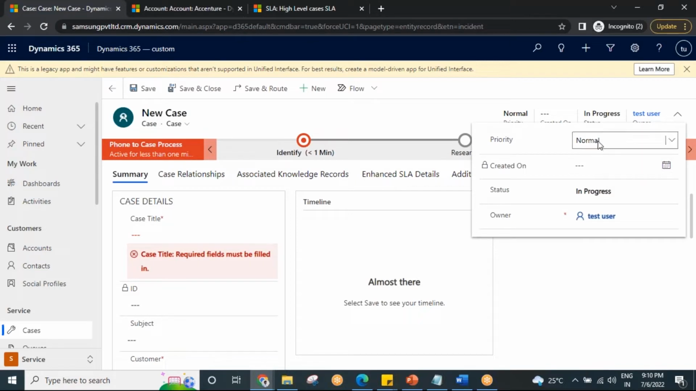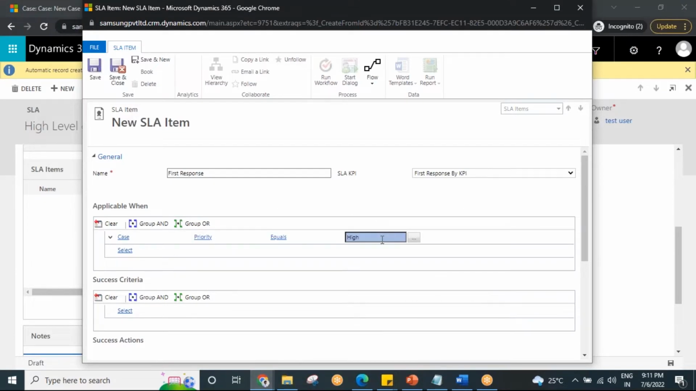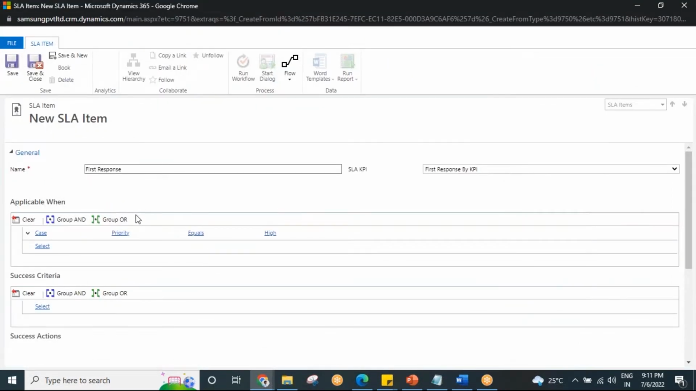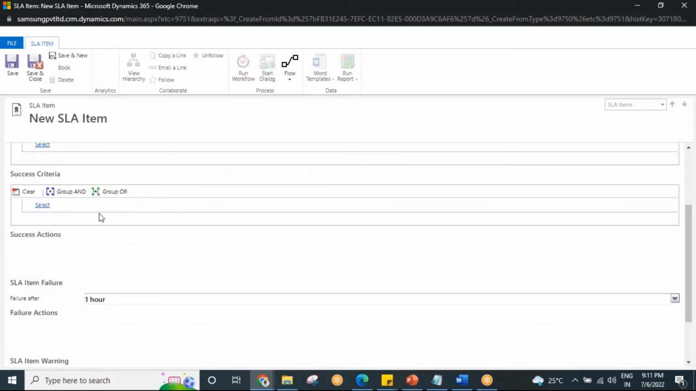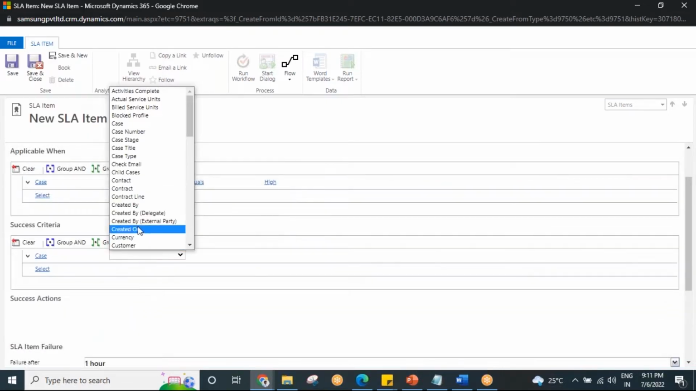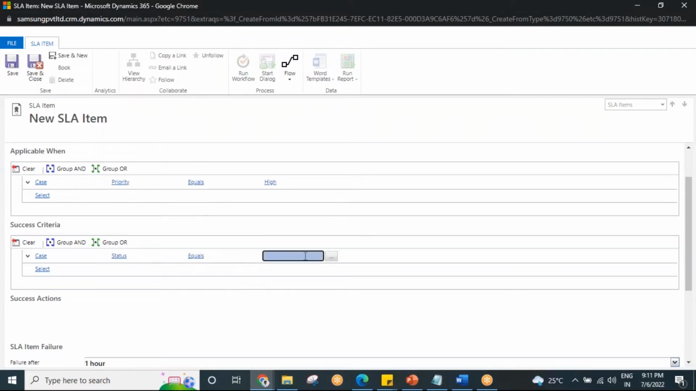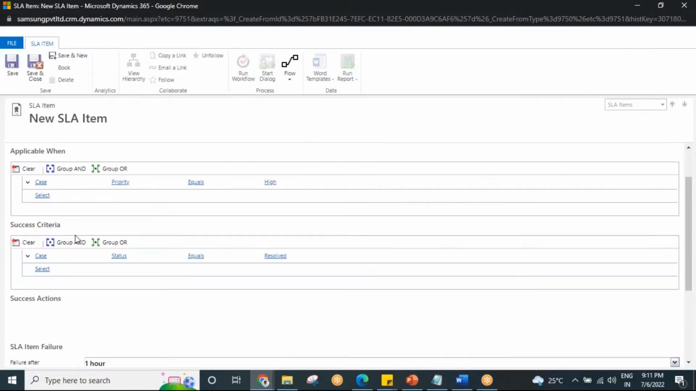So here you see, when I'm creating the new case, we have a priority, right? If somebody chooses high here, at that time I want to trigger my SLA. That's the reason I'm giving the condition priority equal to high. Only for high level cases am I creating the SLA. And then the success criteria. What does success criteria mean? If somebody has resolved this case, that means if the case status is equal to resolved, then it has succeeded.